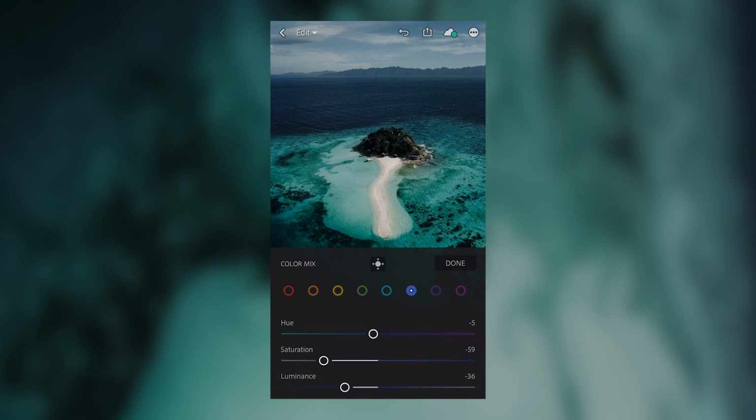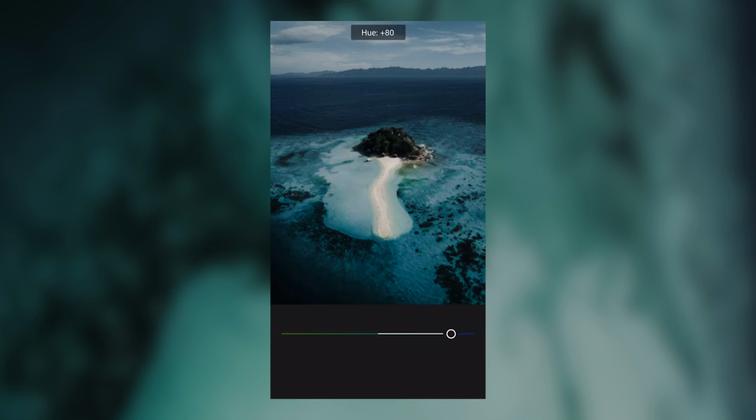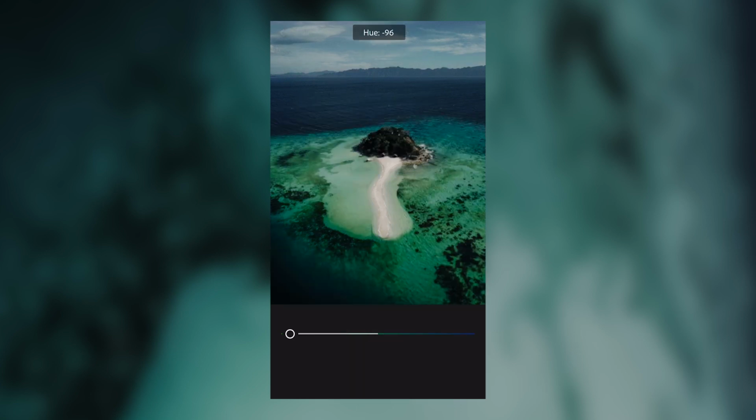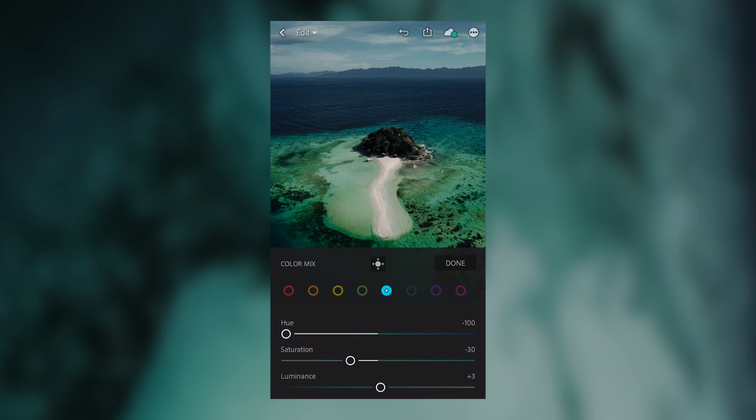If you do want to play around with it a bit more, you can go over to the teal section where we find this water around the island a lot closer, and here's just an example of how much the hue can do to the photo. If we bring that all the way up to the right, we can see how it gets a lot more blue, but if we take it all the way to the left, it's looking a lot more green.